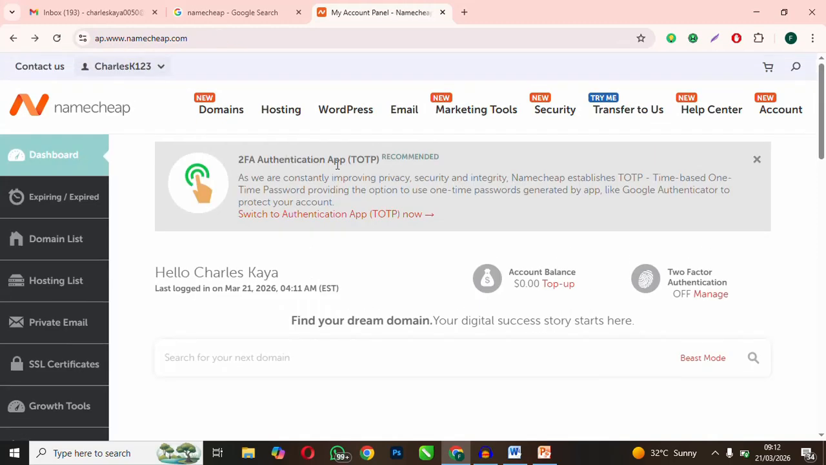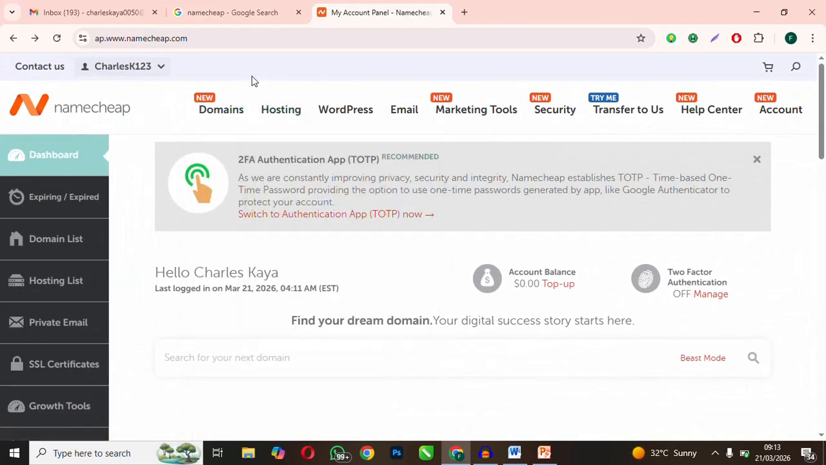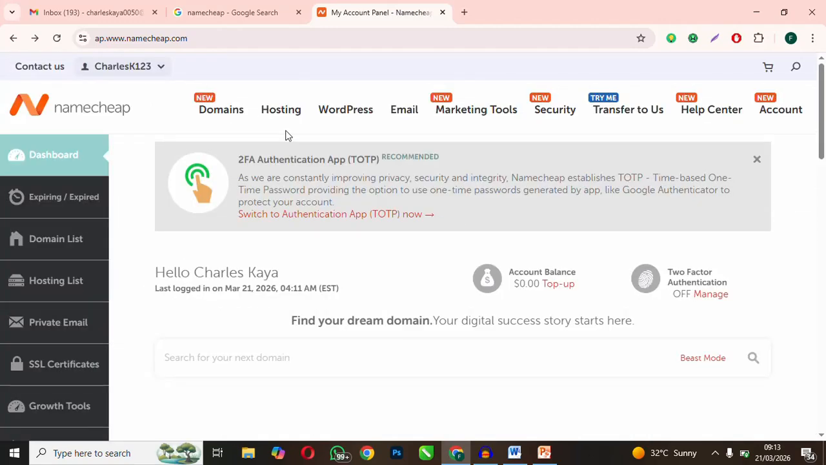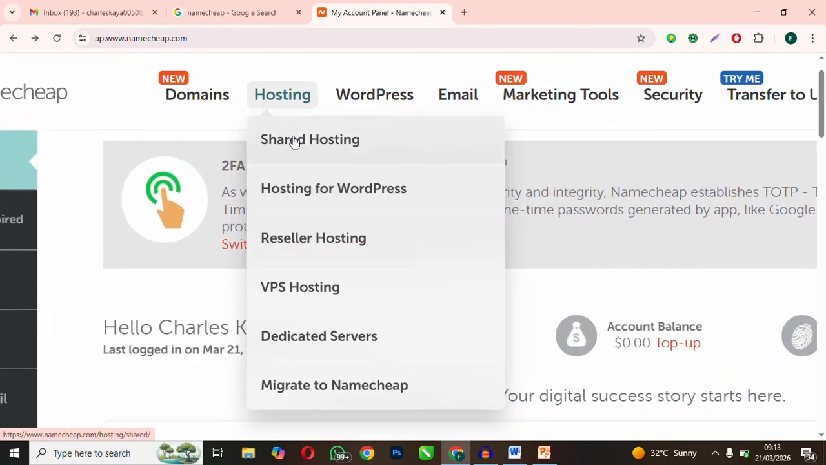Now the next thing is let's get our hosting and domain. As you can see on the top nav bar, we have the hosting here and we have the domain here. Let's start with the hosting. I'll be purchasing the hosting first, then the domain. Hovering over the hosting, we can see different packages of hosting. There's shared hosting, there's hosting for WordPress, and there's reseller hosting, VPS hosting, and the rest. For the purpose of this tutorial, I'm going to be purchasing shared hosting, and shared hosting is a very good option for business owners that are just starting. This is a good package you can start with for your website business.